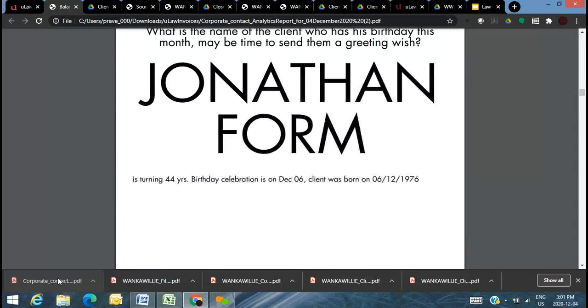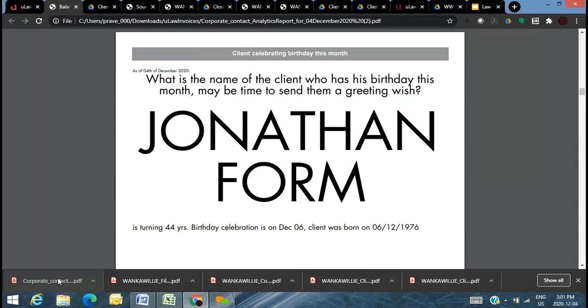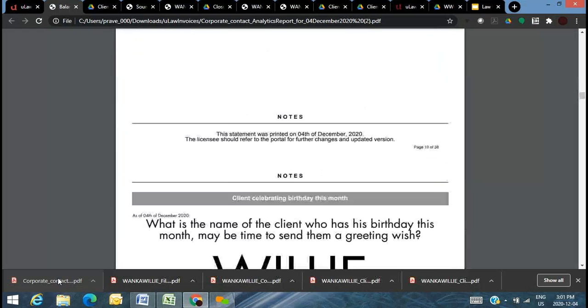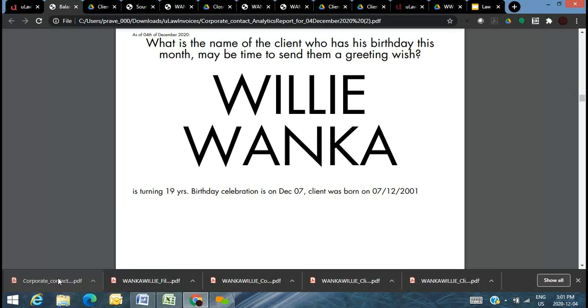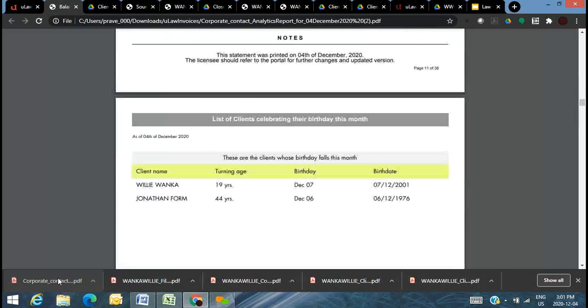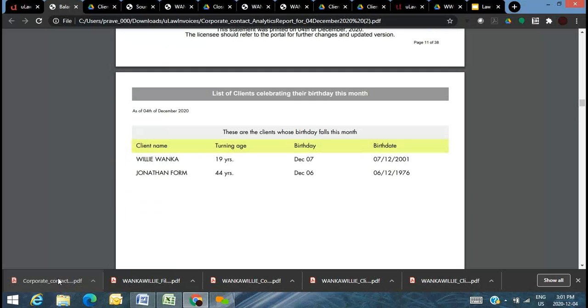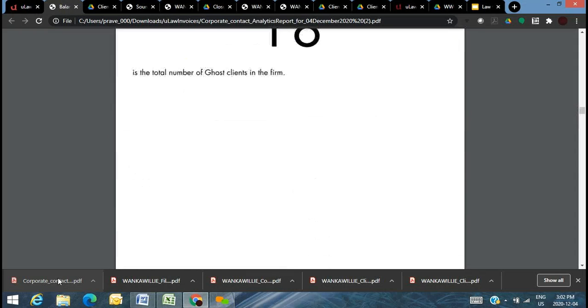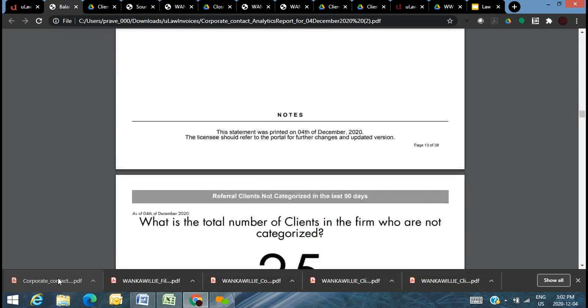And you have birthdays. So for the month of December, you could see that Jonathan Form is celebrating his 44th birthday on December 6th. And you've got Willy Wonka celebrating his 19th birthday on December 7th. There's the two. Again, what you and your firm do with that information is very specific to your firm. But as I mentioned, if that helps, you can go ahead and maybe send them a birthday card thanking them for their business, that you remember them for the wonderful client that they were.